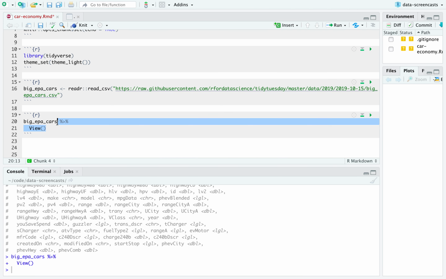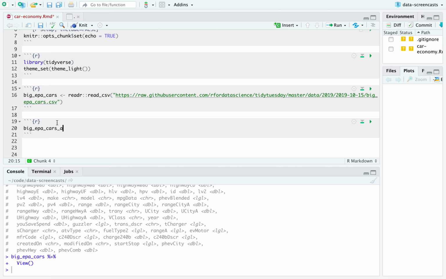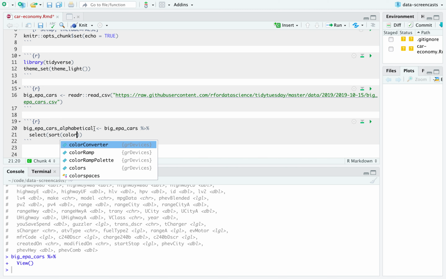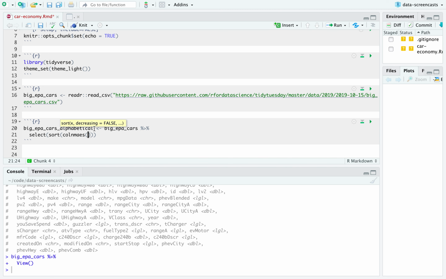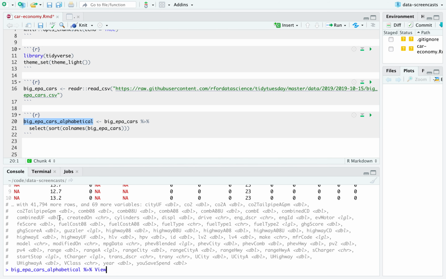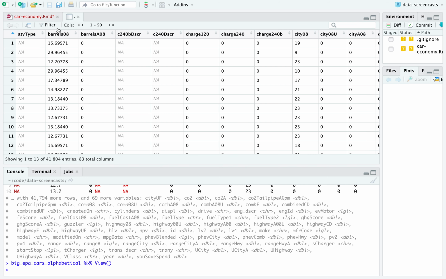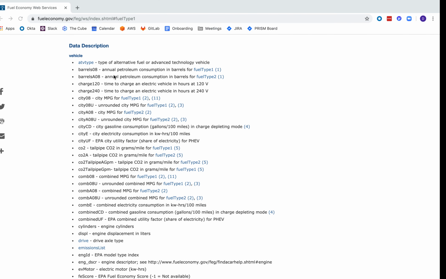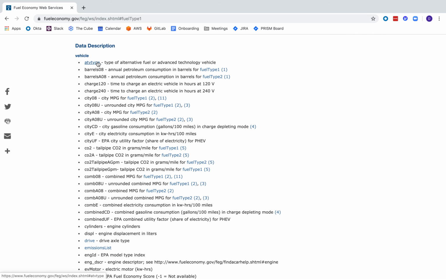What I'm going to do is quickly say big EPA cars alphabetical, just so I can look at it. I don't know of a way to do this using... Oh, I guess I do. Using the tidyverse, I believe select can take a vector of column names. So I'm going to say sort colnames big EPA cars, and now I've selected them. Look at that, alphabetical order, starting with ATV type, going on to barrels 08, and so on. All right, I liked having that.